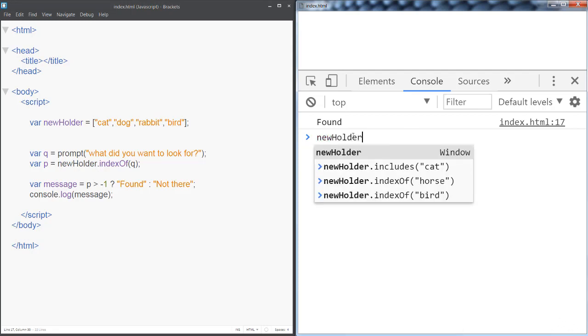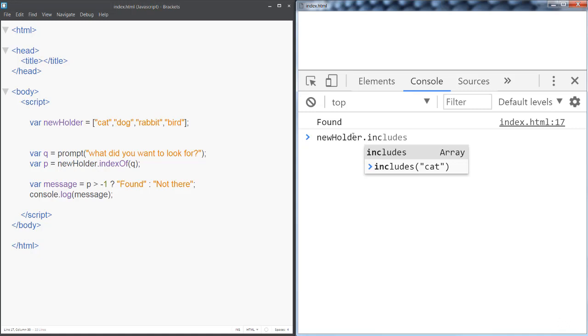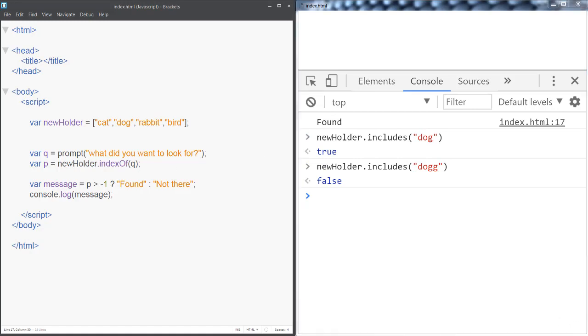So let's do new holder, and this time we're going to use includes. This is a built-in method within JavaScript, and we need to specify what we want to include. So let's try dog this time, and we see that we get a true value. If we do dog with 2 G's, we're going to get false because that's actually not included within the array. So that's another way to produce the same results using another method.